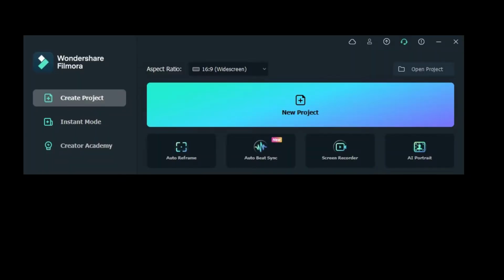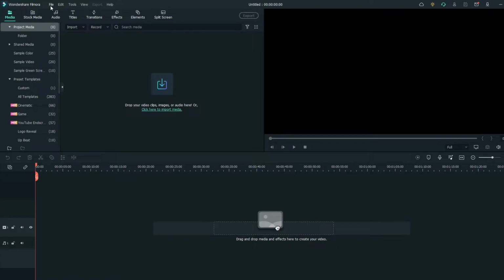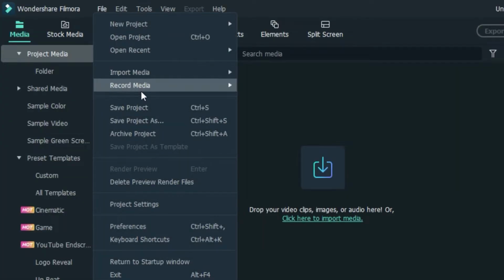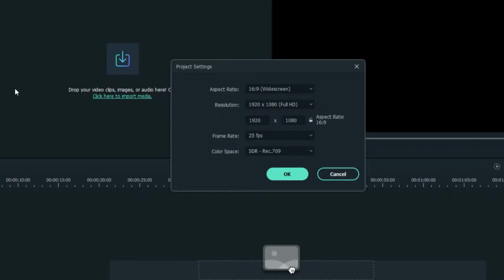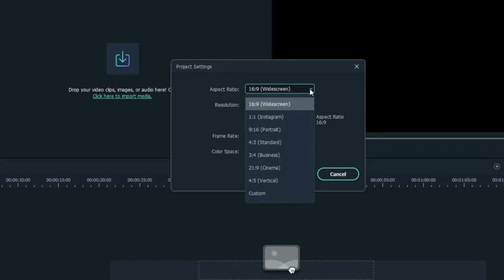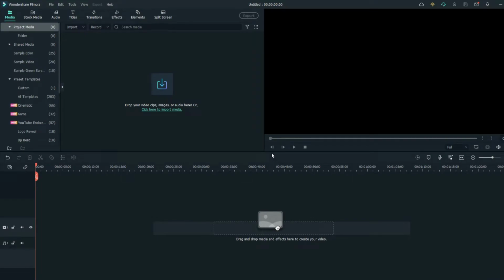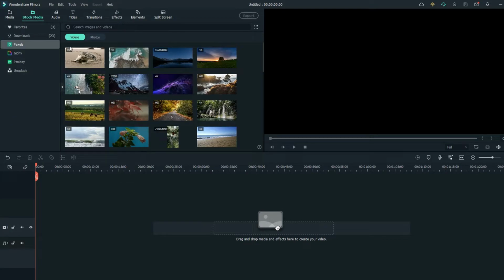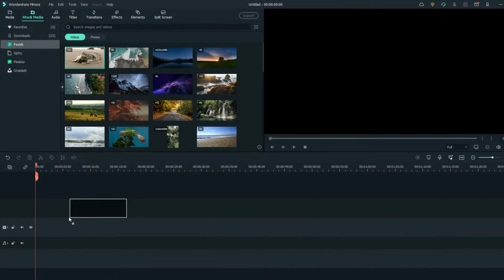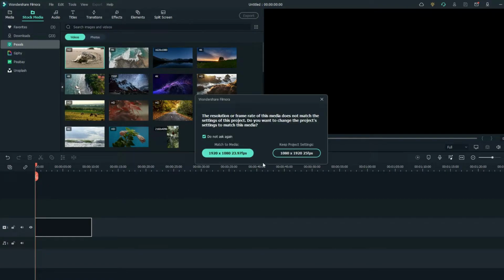Once you've started a new project in Filmora, you want to go up to File, Project Settings, go to Aspect Ratio, hit the click down box and go to Vertical Settings. This will give you the correct settings for all Shorts and TikTok videos. Once this is done, you will notice your media panel drops to a vertical black box. This black box is going to be the viewing panel, which everyone will see from your video.